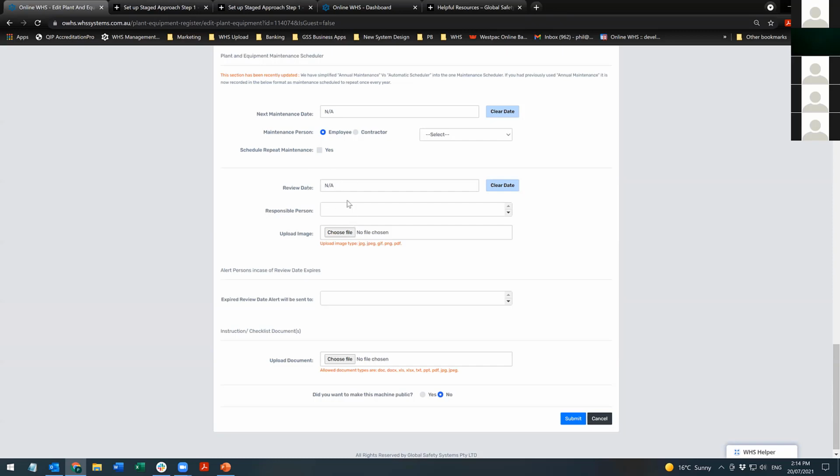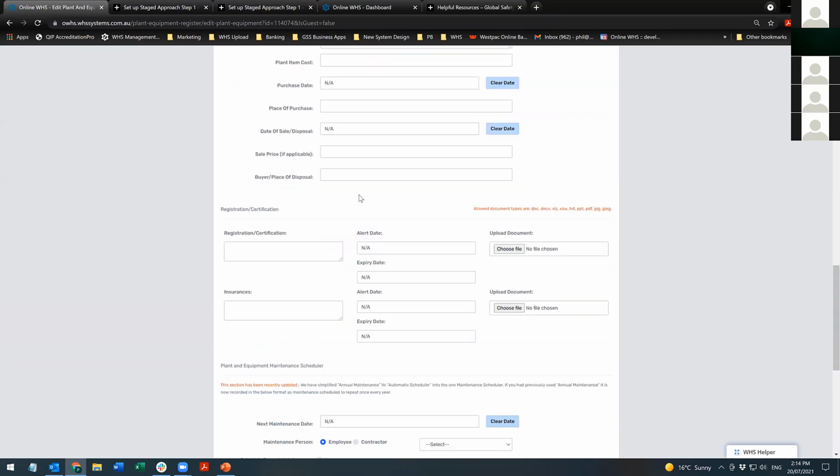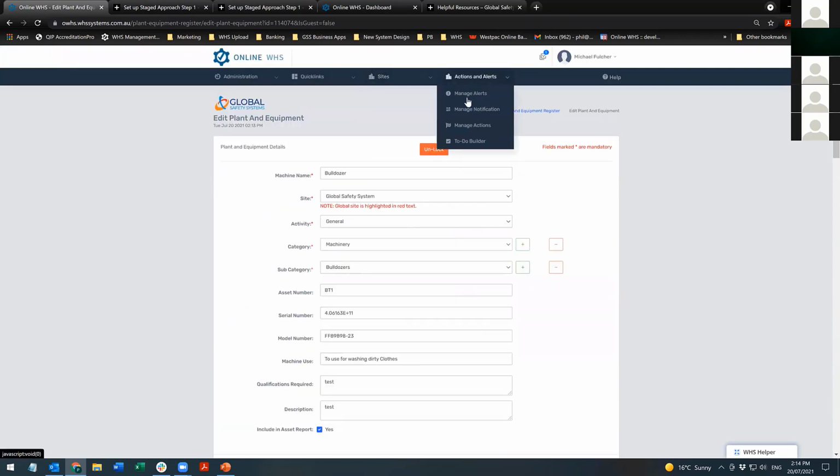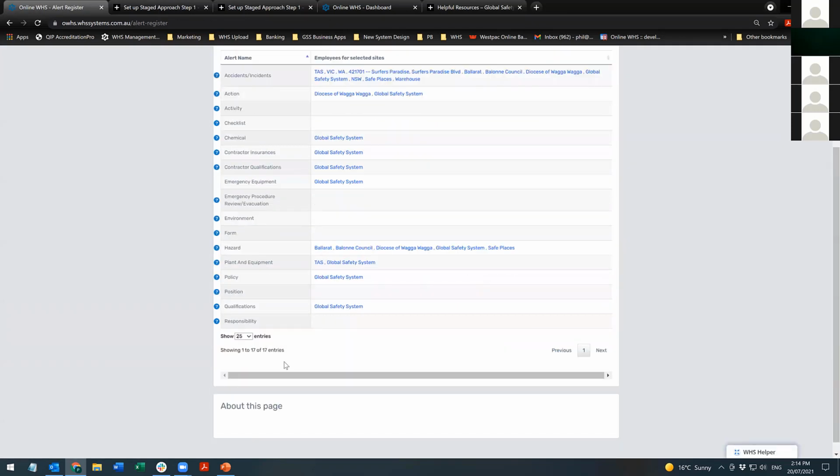You mightn't even have that machine anymore. So if you get that email alert, oh, we haven't got that item anymore, you can actually just deactivate it. Or something might have changed in that machine and you need to update it. So that's what's alerting you there. So let's go back up to the alerts.